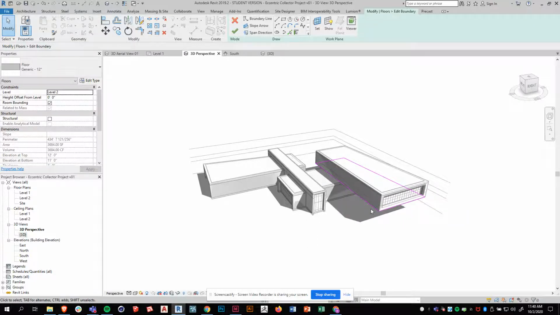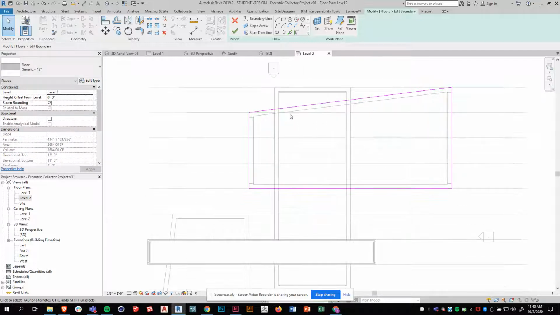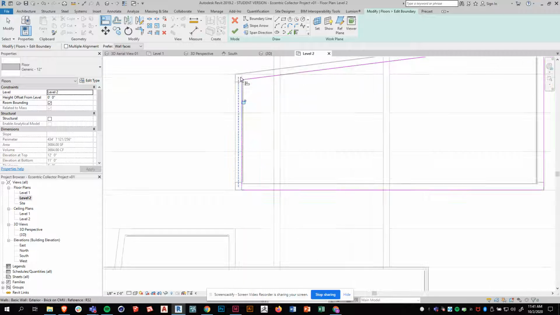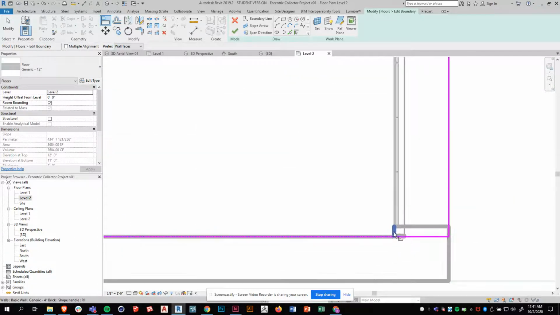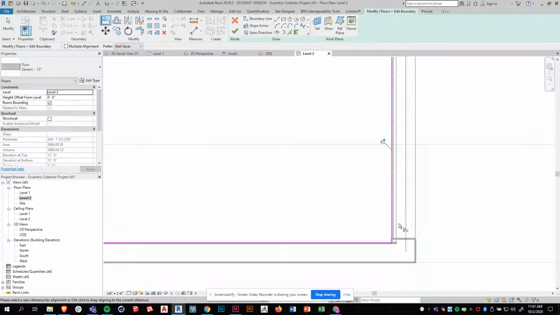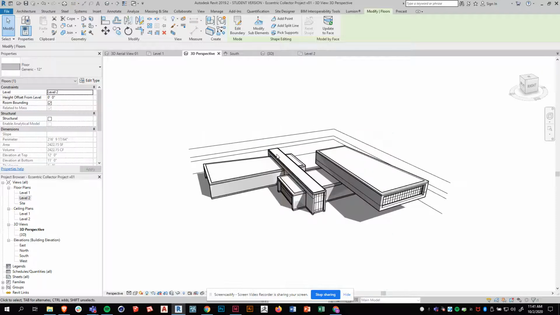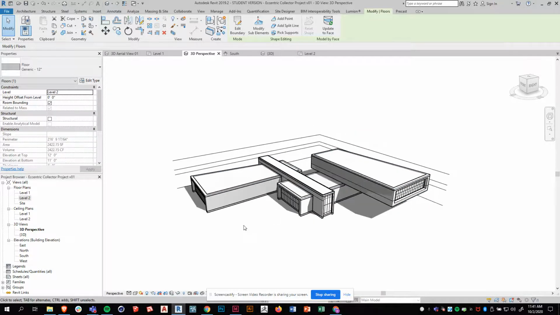Okay, now this floor is crashing into the walls currently. So I'm going to go to level 2, and I'm going to move those lines with my align tool to the inside of the walls, just like this. Maybe about right there. There we go. And I'll hit the green check. Let's go to my 3D perspective. That's looking cleaner down there. My roofs are still crashing in, but that's fine for now.